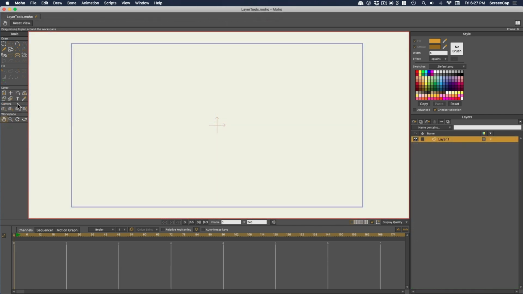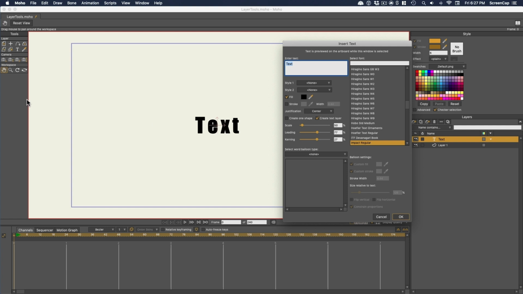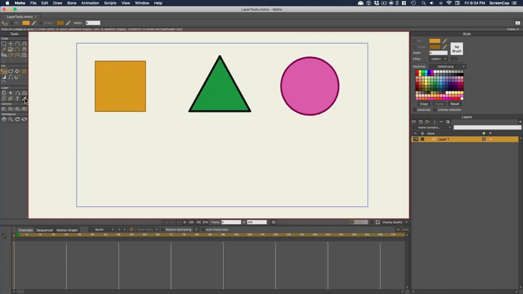Next, there's the Insert Text tool, which is the same as adding a text layer like we looked at before. And lastly, there's the Eyedropper tool. What's special about this version of the eyedropper, as opposed to the ones in the Style palette, is that if you use it on a vector shape, it will sample all of the shape's style properties at the same time. So the fill color, the stroke width, and any effects you have applied. So if you want to reuse all the style attributes of a shape, you can easily get them all with this.